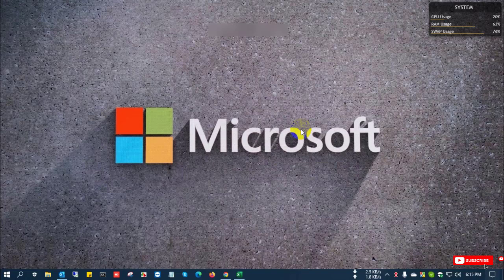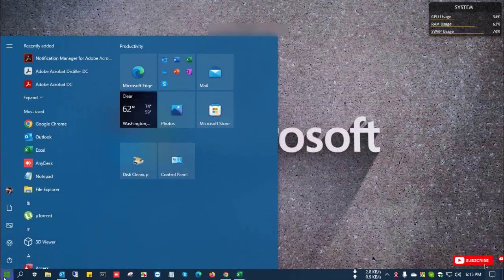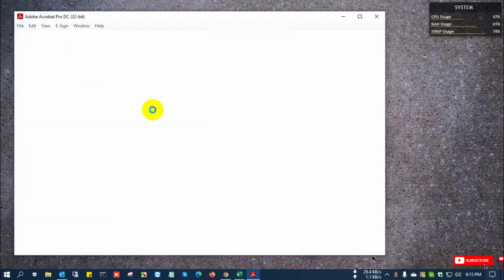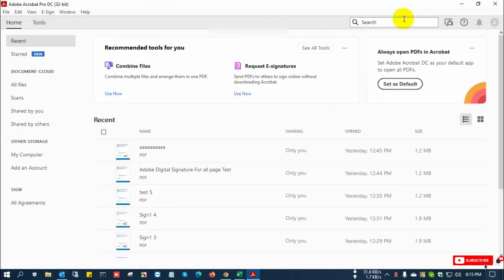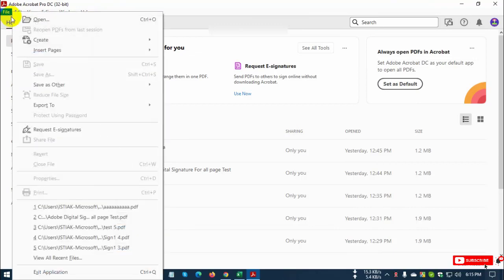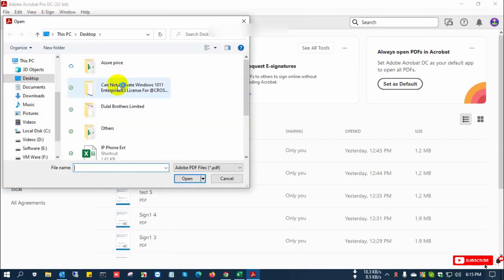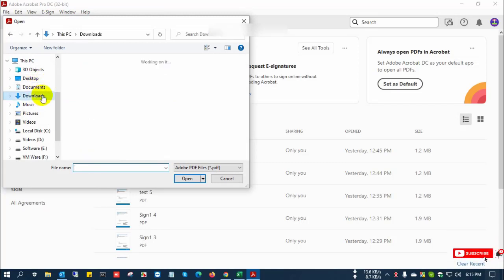Today I show you how to set an electronic signature on your PDF file by Acrobat Pro DC. So I'm going to Acrobat Pro DC. I open it and now open a new file. So I select File, select Open, and browse your PDF file which you want to edit.